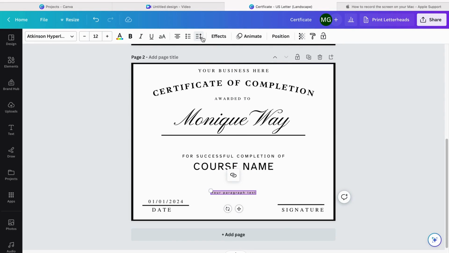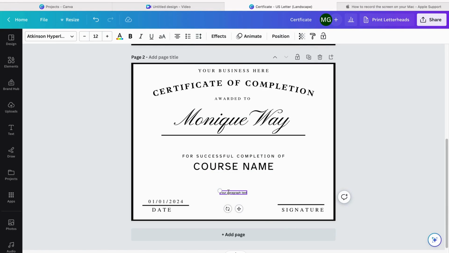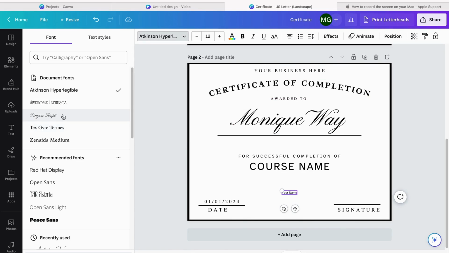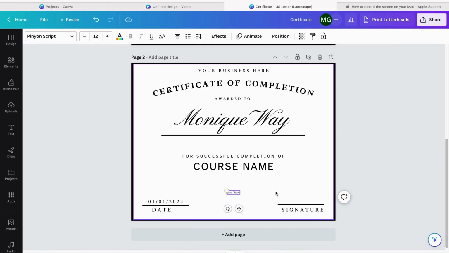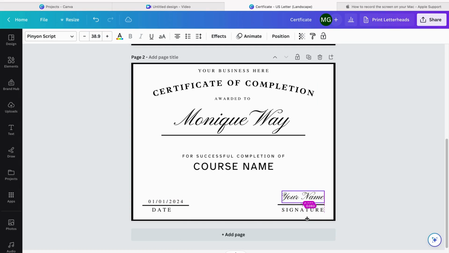I'm going to remove some of that letter spacing. Then I'm just going to put your name here. And this is where you would enter your name as the instructor. And the font that I use for the cursive is the same as this one, the Pignon script. And I'm just going to play with the sizing. I don't want it to overpower.